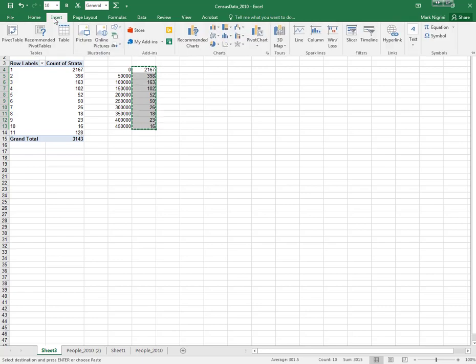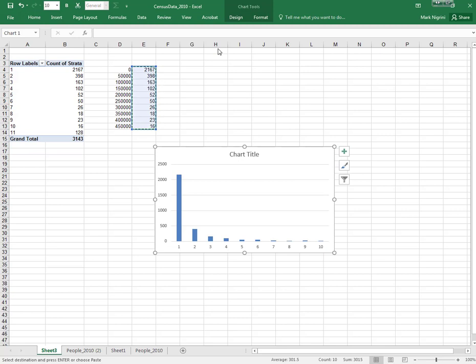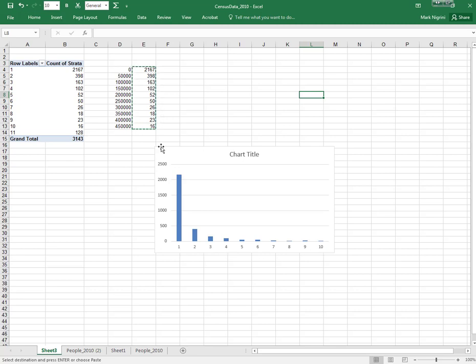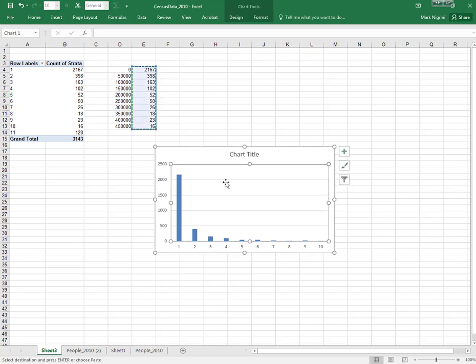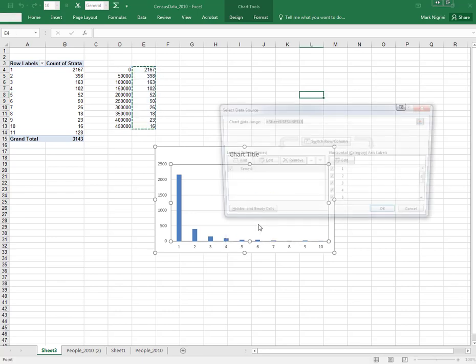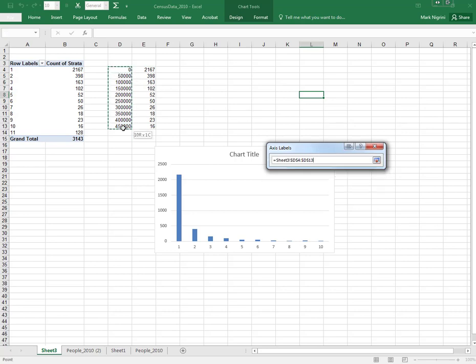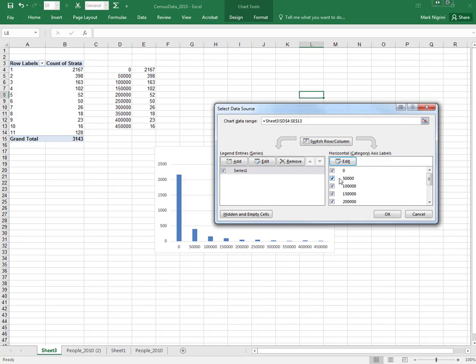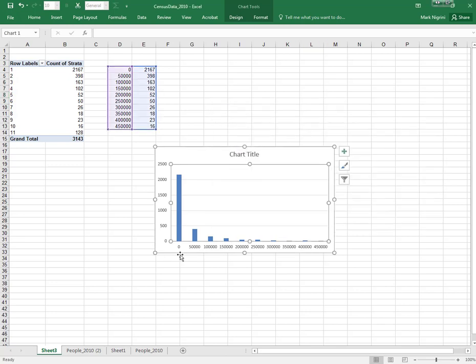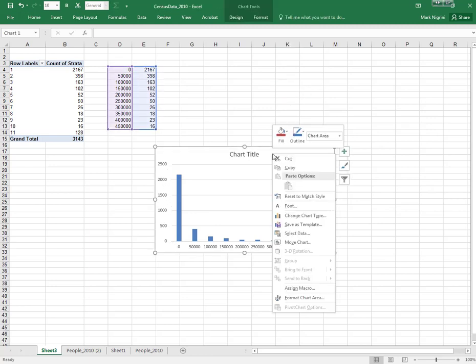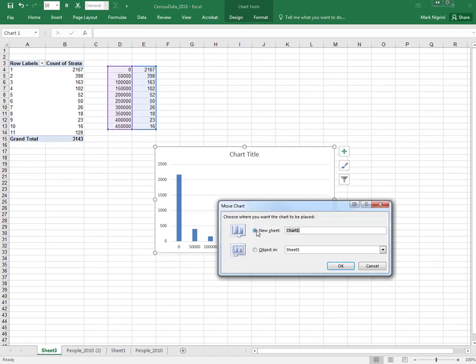I'm going to go insert a column, and we just want the simple one here. And I'm almost good. Over here, I don't want 1 to 10. I want these lower bounds here. So I can go here, select data, and I want to edit, and I want these down below. We'll do OK. And we'll do OK. Now I have the lower bounds here. I have the counts over here. I'm going to move this to its own page, move chart to a new sheet.